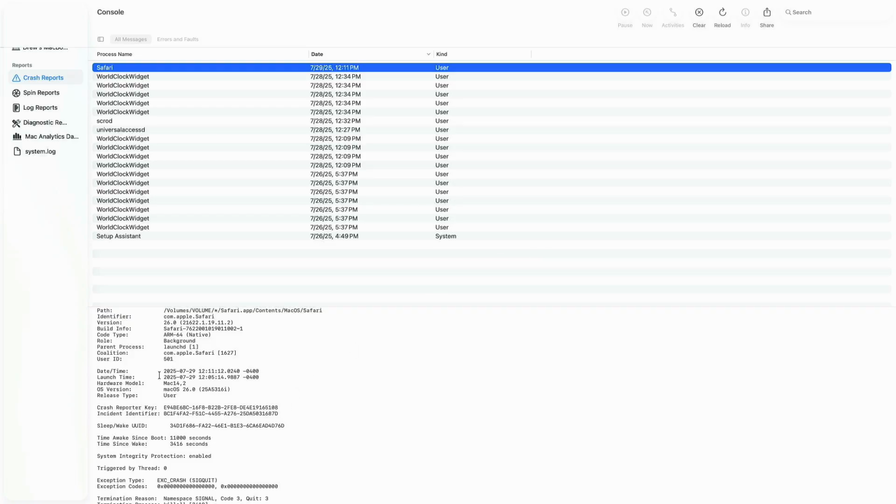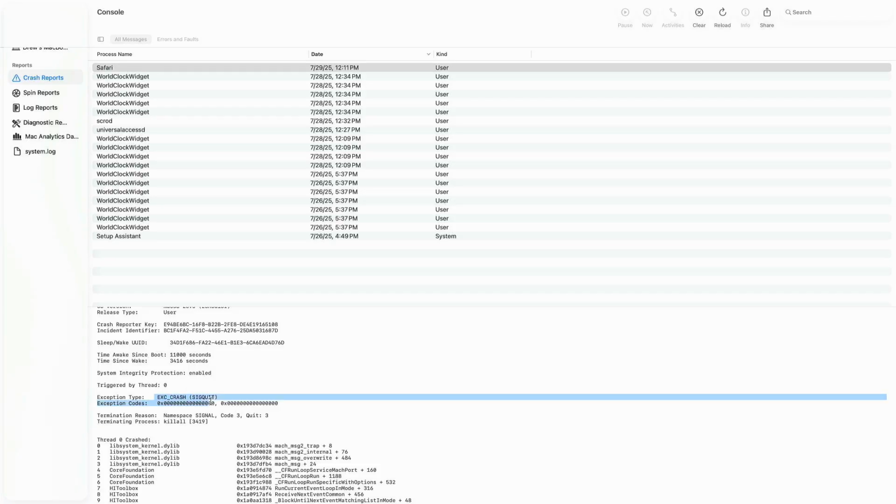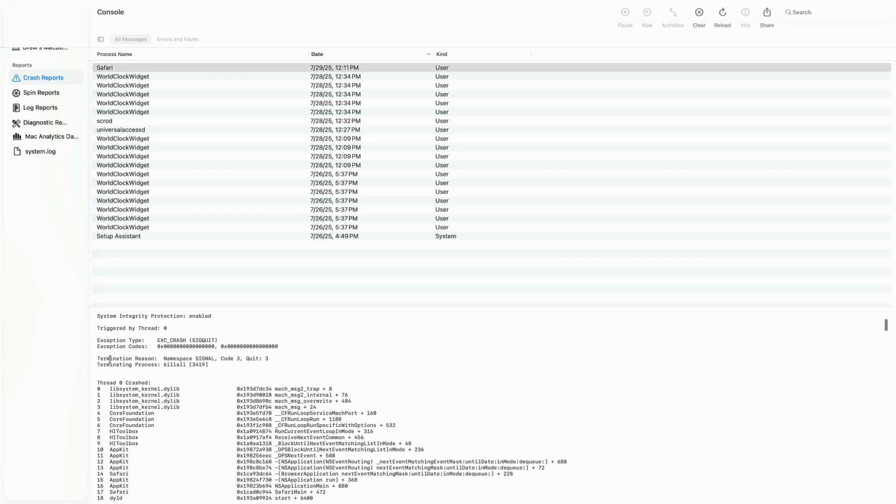So let's go ahead and scroll through here. And we can see here exception type. And like I mentioned, it's a SIGQUIT command that we actually sent. So it's an EXC_CRASH of type SIGQUIT. So that's our exception type. And then here we have terminating reason and terminating process. So this is the actual terminating reason. So we sent a signal with a code 3 to quit.